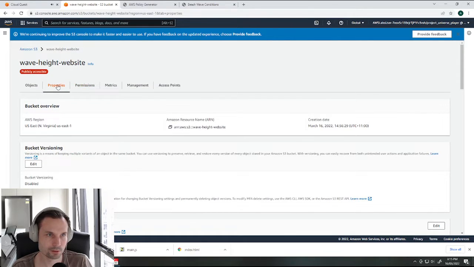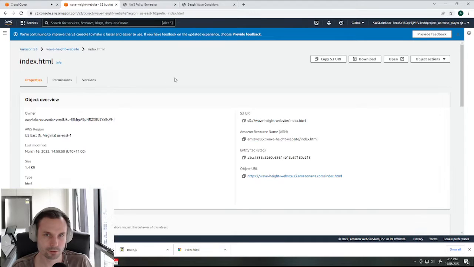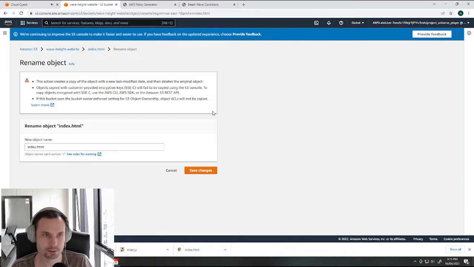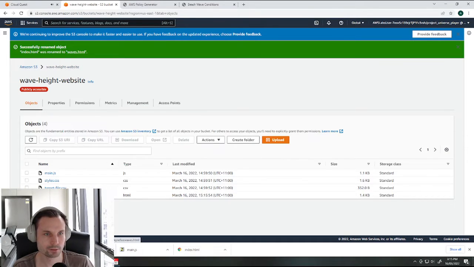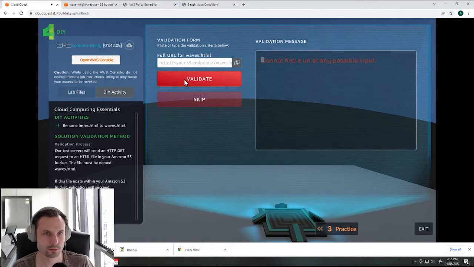So let's see what objects we have. Got this index.html. Is there a chance for us to rename it here? Object actions. Rename object. Called waves.html. Okay. You can see it's waves.html. Let's validate it.